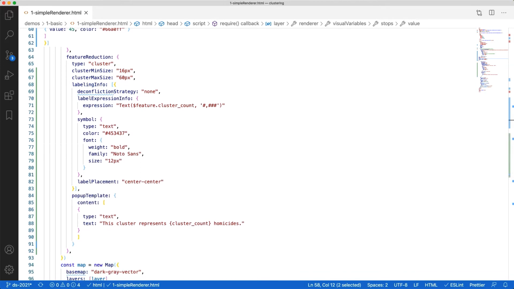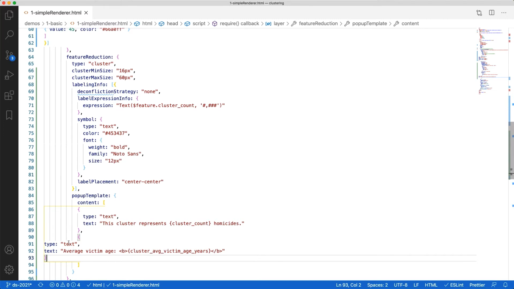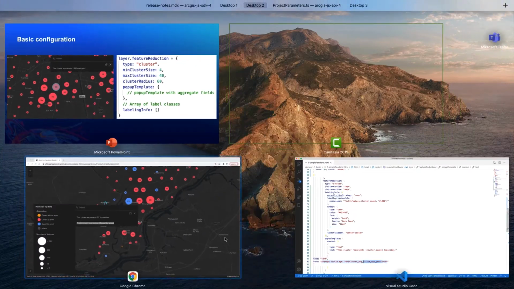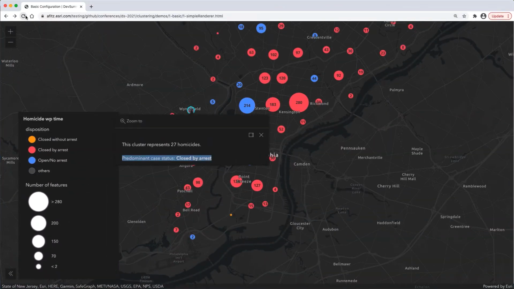Let's try adding it to the pop-up. So here we are. I'm going to add a new pop-up content, just another type text, and we're going to show the average victim age by using cluster underscore average and then the field name that we want to show. So in this case, it's victim age years. Let's go back to our app. Let's refresh.